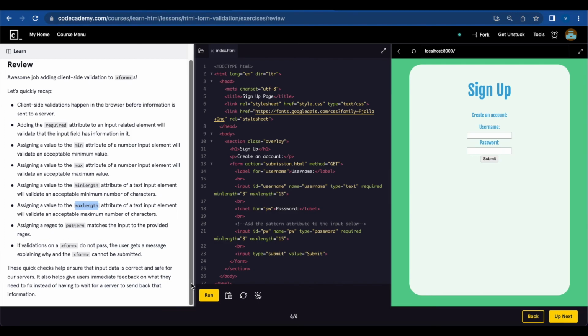If validation on a form does not pass, the user gets a message explaining why and the form cannot be submitted.